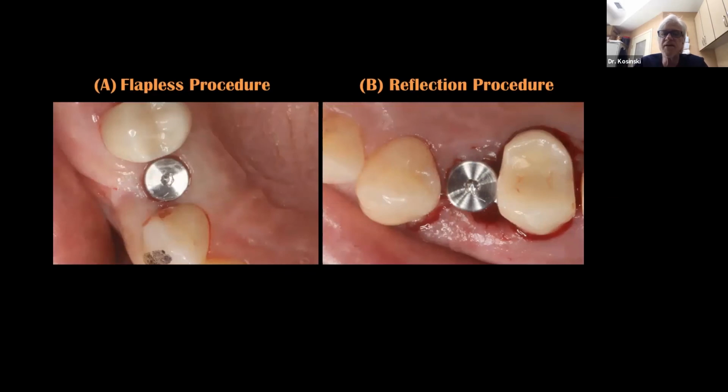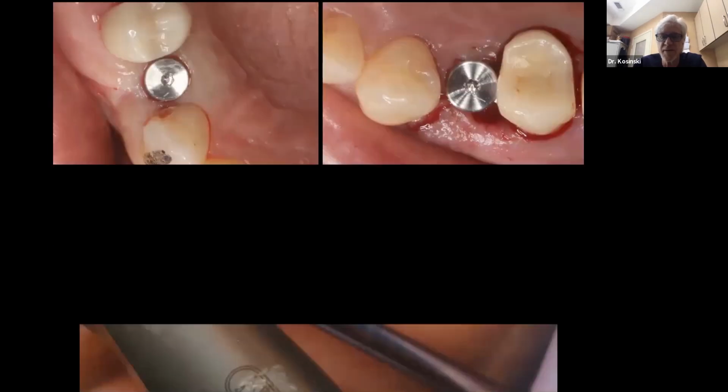And you can see the difference between a flapless procedure. It's very, very non-invasive. There's basically no bleeding. Very rare to have any discomfort whatsoever. Where in the reflected area, we have to then suture that reflected tissue back into position.